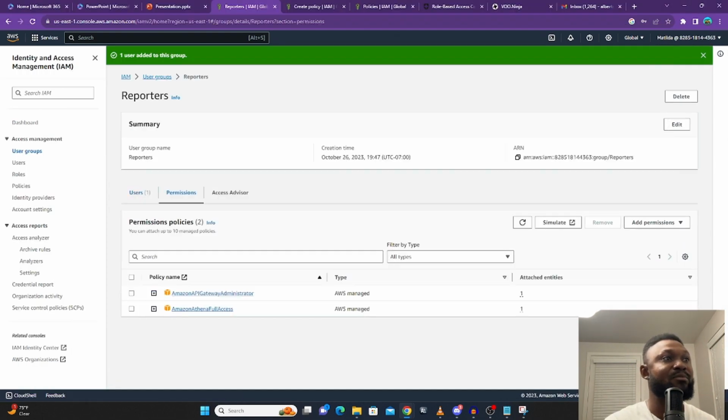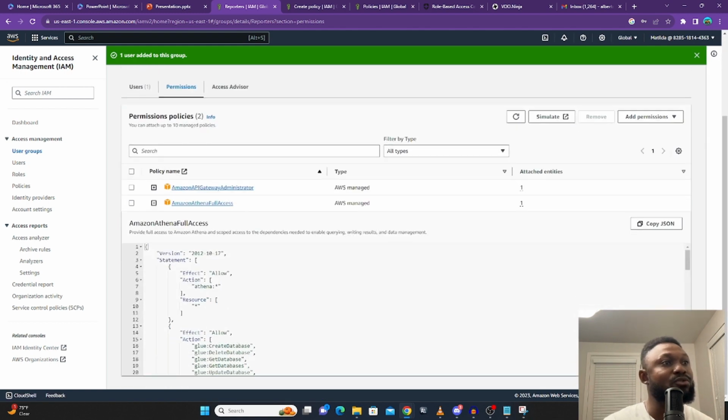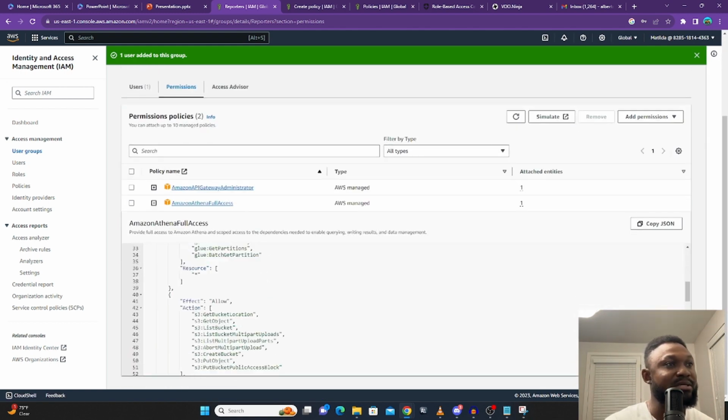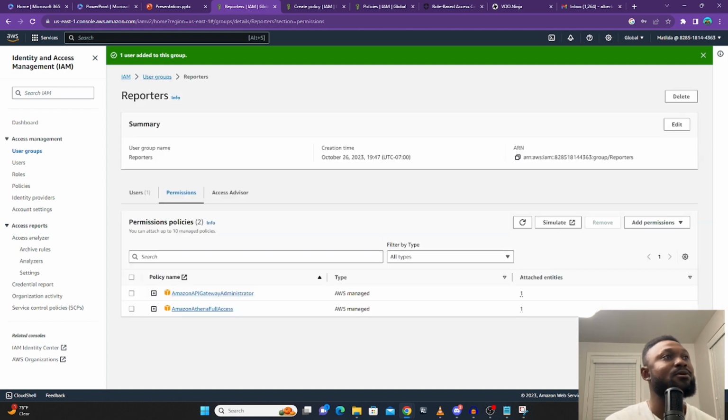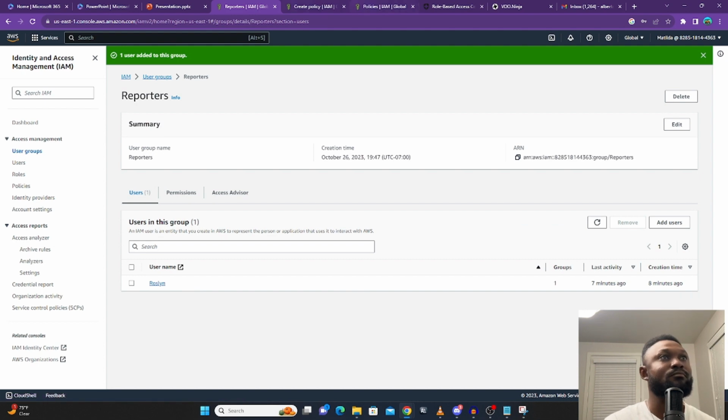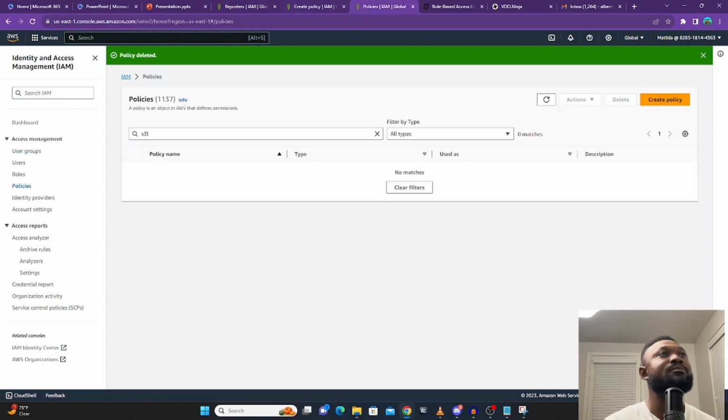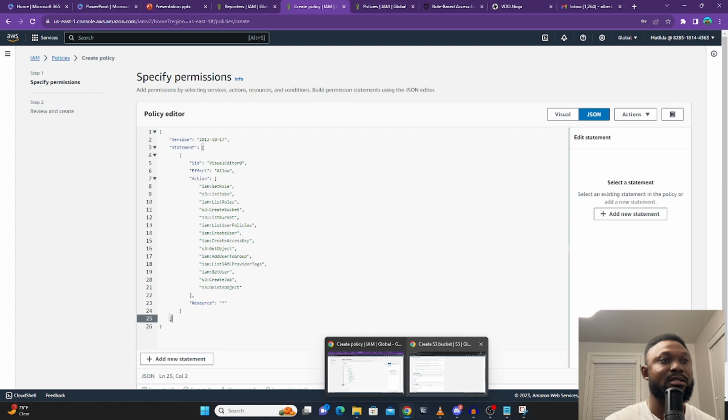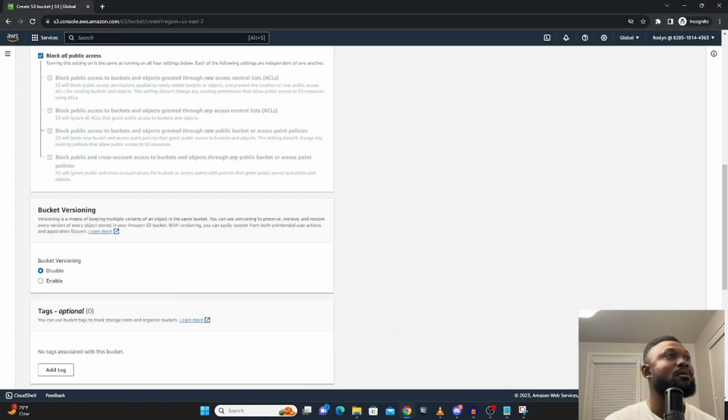So now let's come here, come to permissions. We have the Amazon Athena full access here. So now when you look at the permission here, the create S3, okay, perfect. So just a minute, let me go ahead. No, let me bring this up a little bit again. Let me refresh this page.